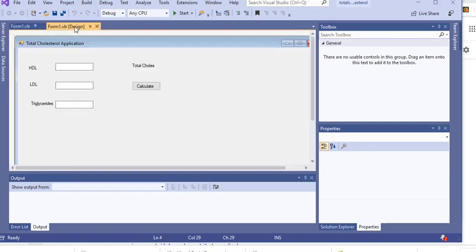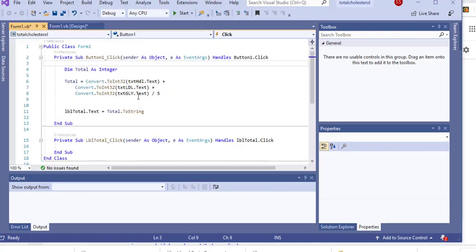Let's go to the form. So we have three text fields and the button. Total cholesterol is right here. So here the user enters the values. So let's program this button. When the button is clicked, we are going to take these three values, convert them into integers, and then display on the label. All right, so double click on that.